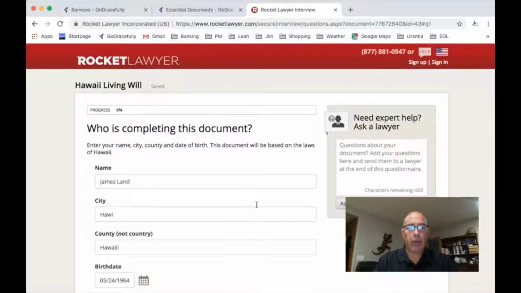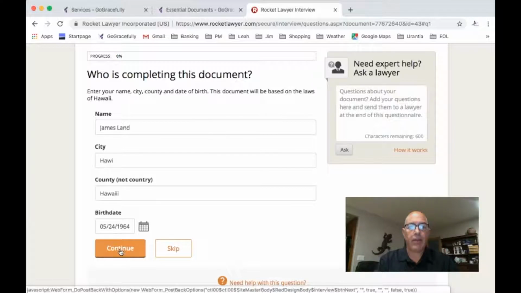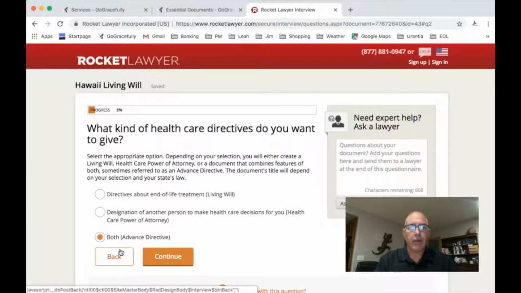So it's as simple as filling out your personal information, the date you were born, the county you live in, the city, and your name. Be sure to use your full legal name. Then you hit continue. The nice thing about Rocket Lawyer is if any of these questions get confusing to you, you can click on the little icon down here that says need help with this question, and it will give you more information. So this question asks, what kind of healthcare directive do you want to give?